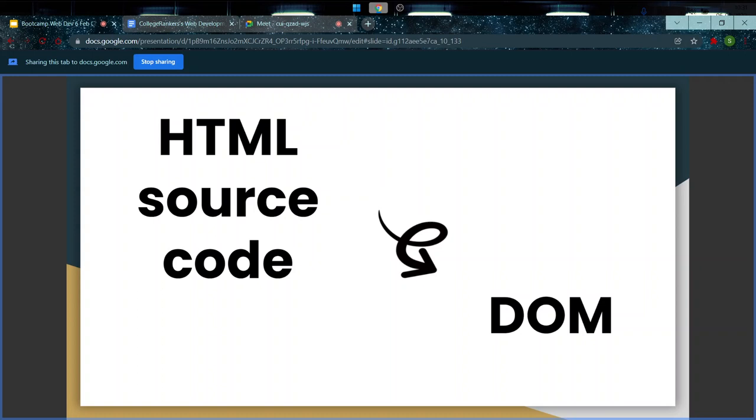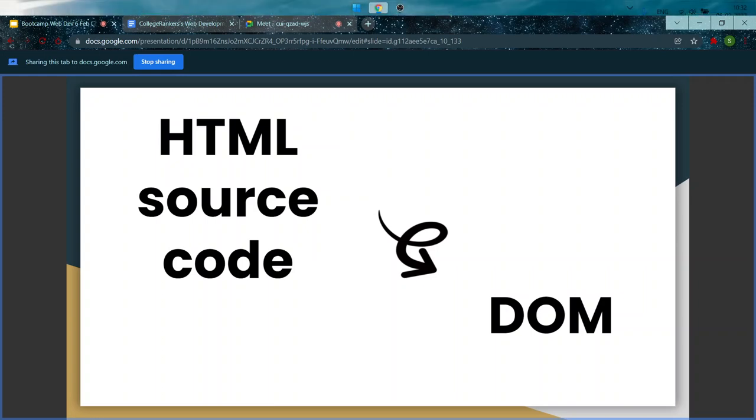So we use JavaScript to change the contents of the HTML, to remove or add HTML tags, and to change their color and position. We can also do calculations like addition and subtraction. It is a programming language, so we can do anything we can do with a programming language. JavaScript is just the logical part of the website.